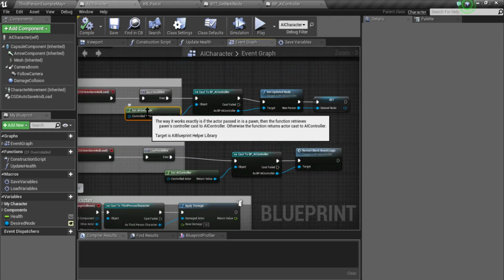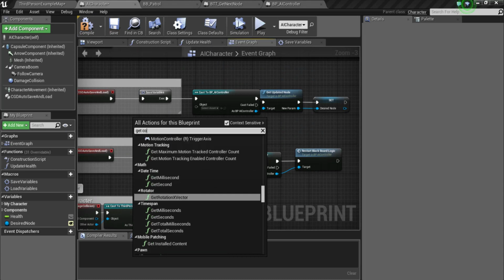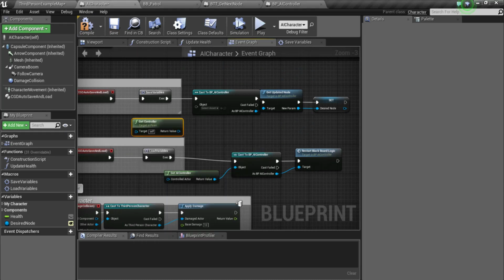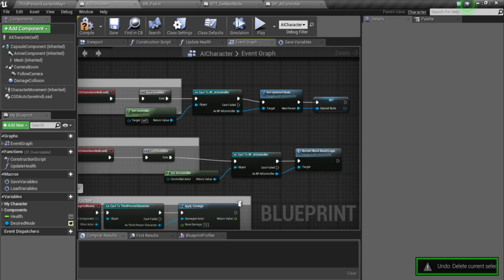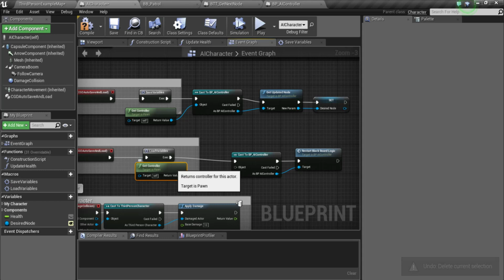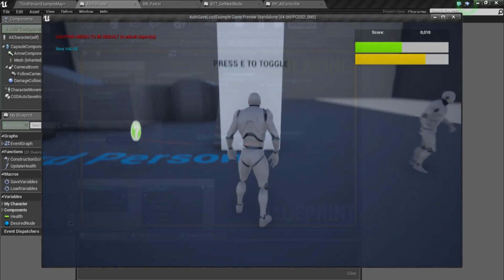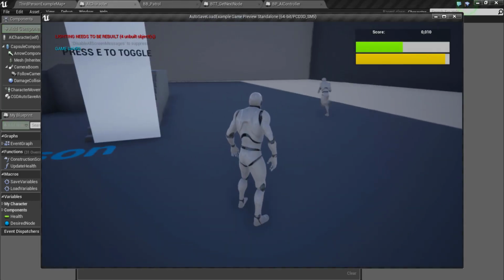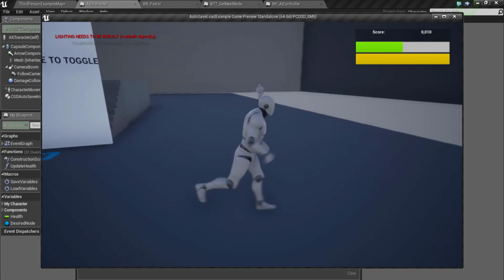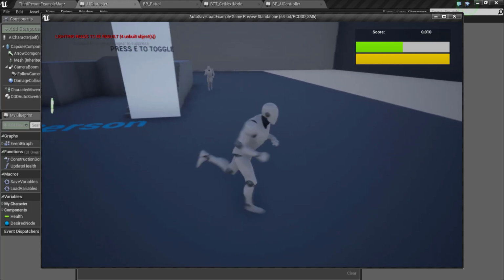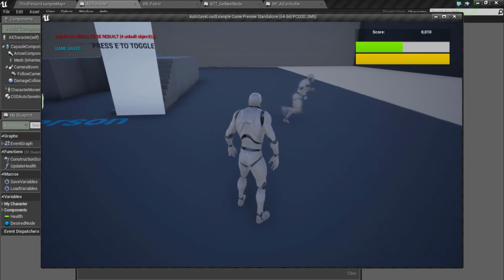I made a mistake here. Instead of using the AI controller, let's use the get controller. So I'm just going to replace both get AI controller nodes, and if I click play now, the AI state should be saving and loading now, and it is working. It is saving the behavior tree state too.